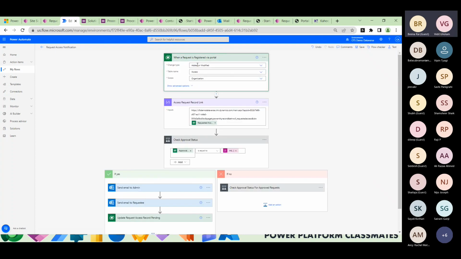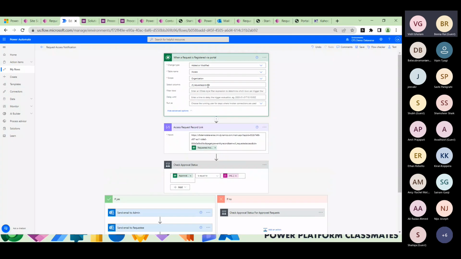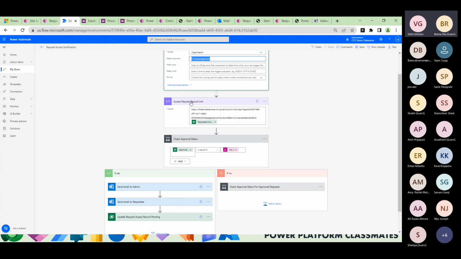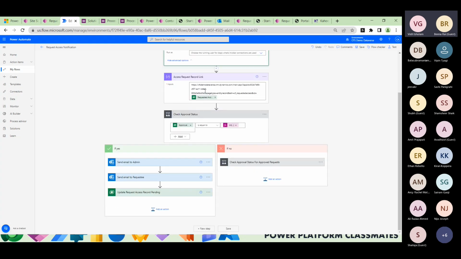So yeah, this would trigger when an access request has been added or modified, and the criteria for modified is when the request approval field has been updated. I have created a compose field just for the link of the record. I've hard coded the link over here.